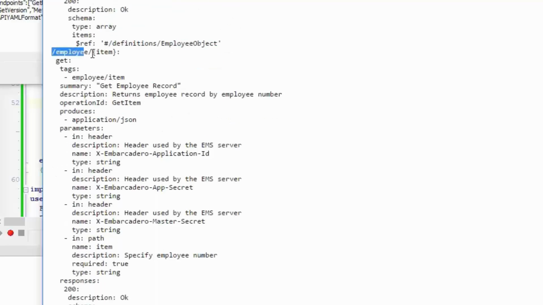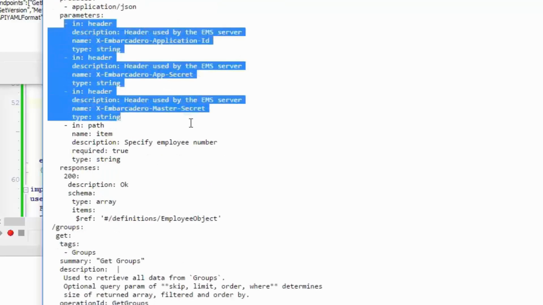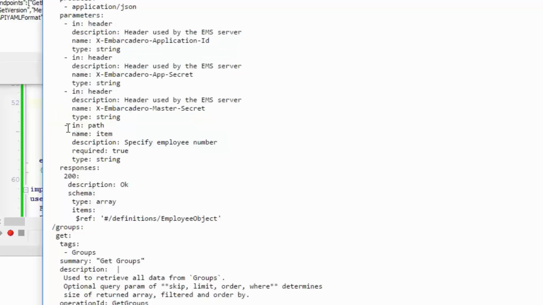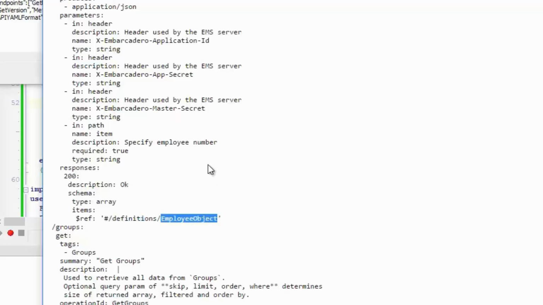If I take a look underneath that, we've got the employee object with an item parameter. And again, we're passing in these 3 header parameters as default for the EMS server. But then we're also passing in on the path, so on the URL here, item, which is to specify the employee number. It is required and it's a string. And then in the responses, we can see again I'm referencing the employee object.